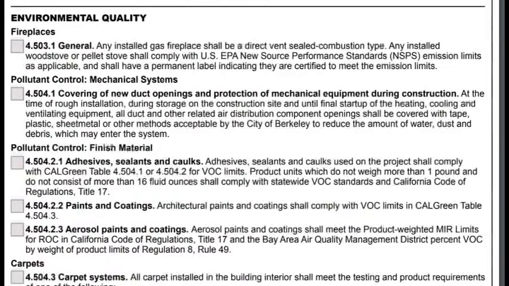General. Any installed gas fireplace shall be a direct vent sealed combustion type. Any installed pellet or wood stove shall comply with the U.S. EPA New Source Performance Standards.